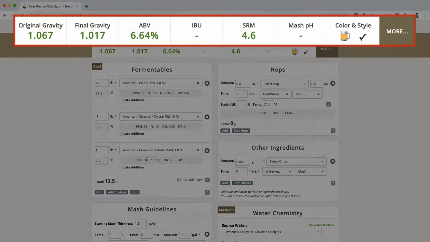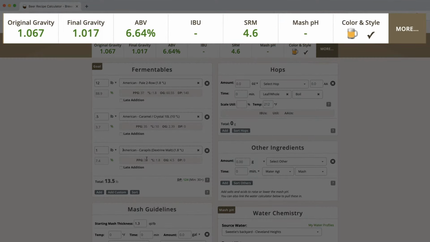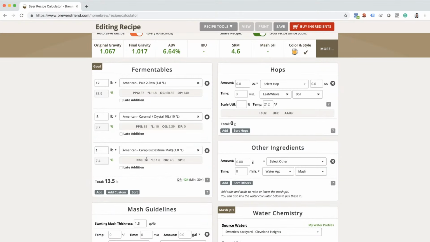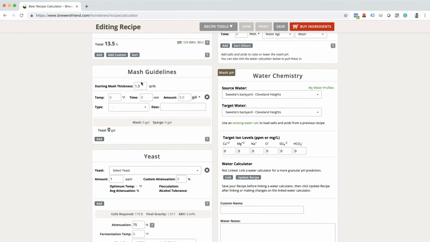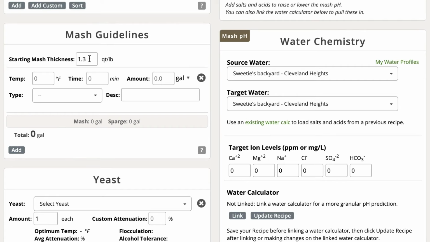As you can see in this section, every time I add grain, Brewer's Friend calculates the estimated gravity, alcohol percentage, IBUs, and color in SRM. This last section will let you know if your recipe matches the style guidelines you previously selected. Now that we've identified all fermentables, let's dial in our mash schedule.